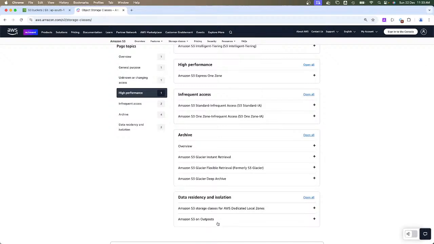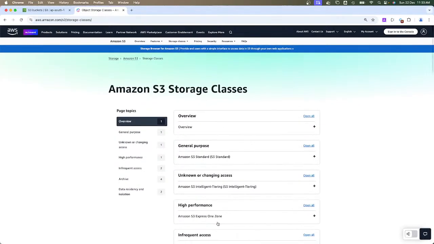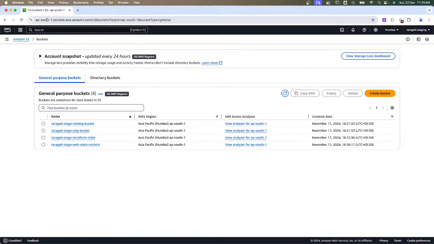Any organization that wants to store archives of data, because every organization has data retention policies, might need to store data for 10 or 15 years for regulation and audit purposes. They can use AWS S3 archive storage. So this is for AWS S3 buckets. Now let me go through EBS and EFS.